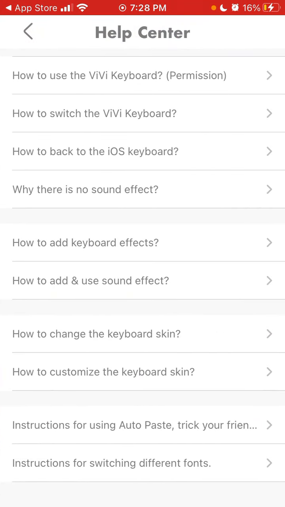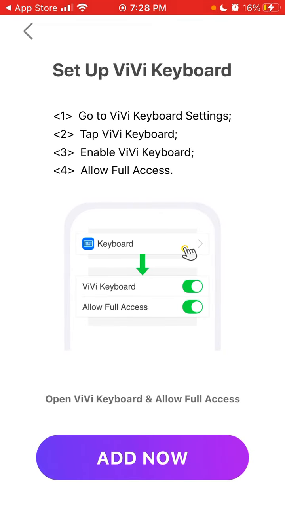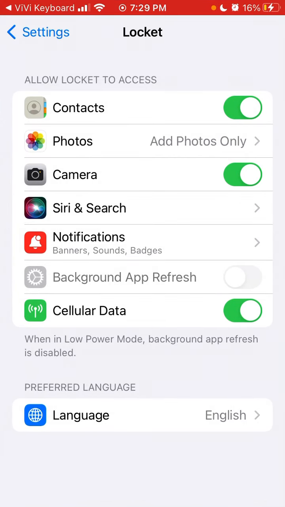Yeah, so here you need to set up ViVi Keyboard. Go to ViVi Keyboard settings, tap ViVi Keyboard, enable ViVi Keyboard, and allow full access. So you can just tap Add Now. And after that, you will be redirected to your settings app. And that should be an idea how it works. Okay, for some reason it just takes a lot of time.